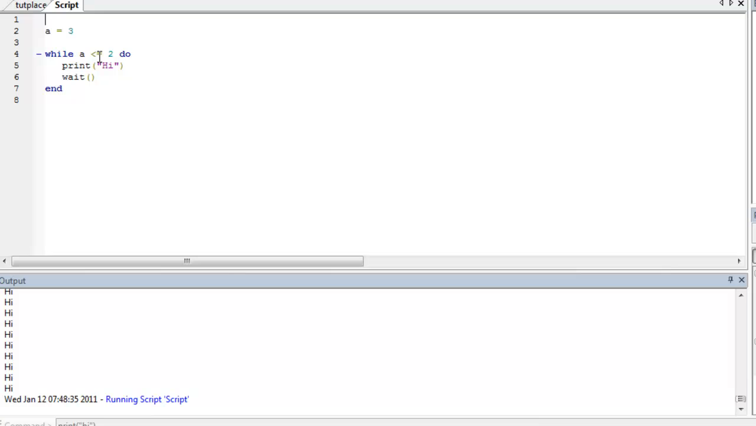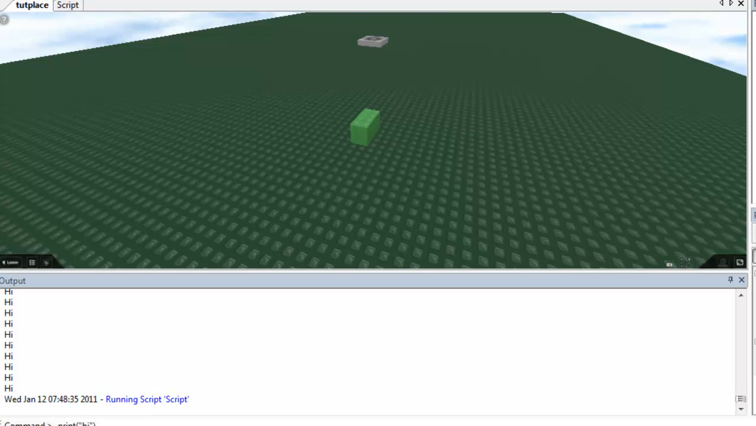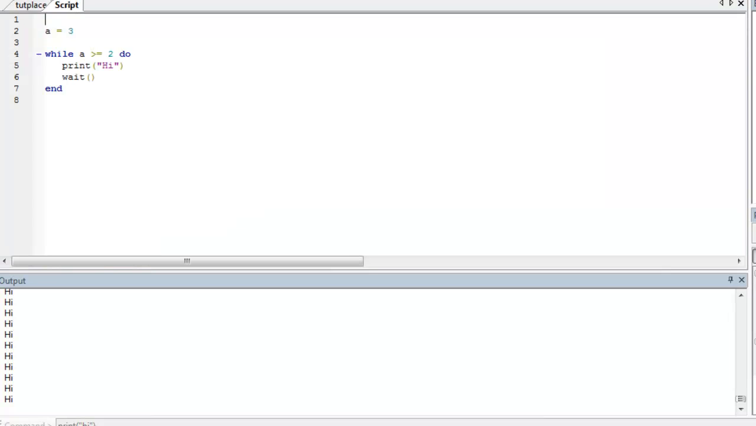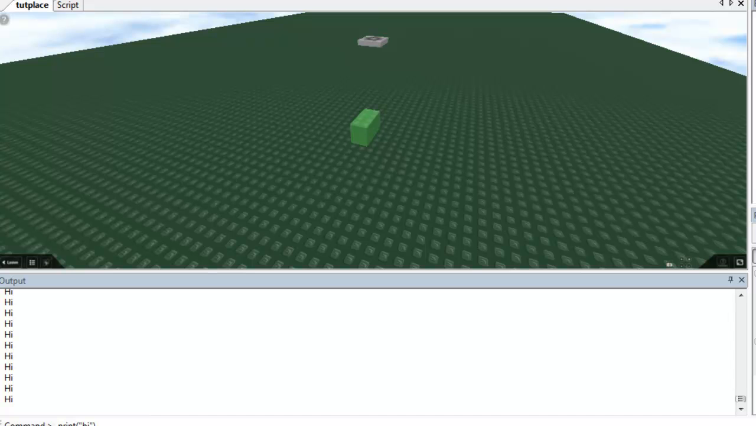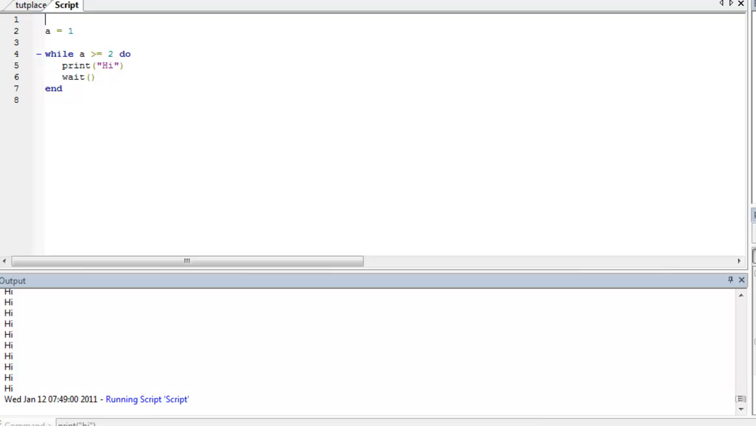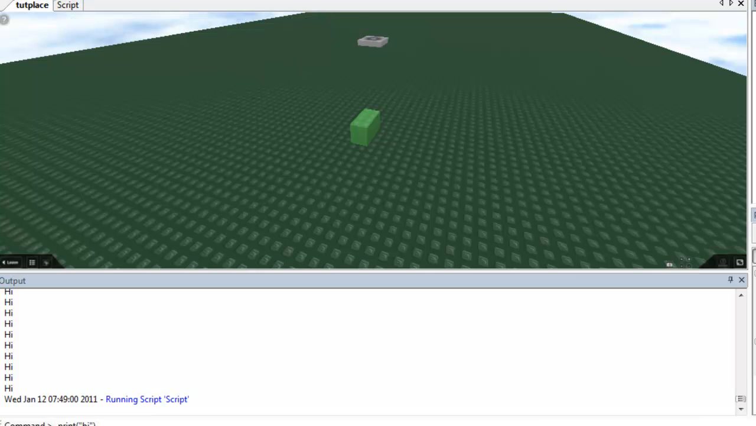We can also do while A is bigger or equal to 2, which it is because A is 3. It will start printing high again, as you can see, but if we changed A to 1, it's not bigger or equal to 2, so it won't print anything. If we change A to 2, it isn't bigger, but it is equal to, and that's what the symbol means, bigger than or equal to, so it will print.